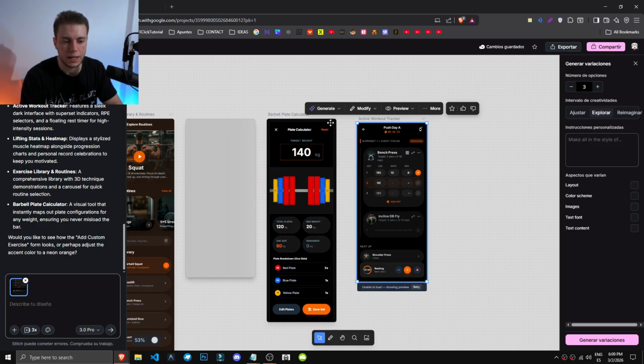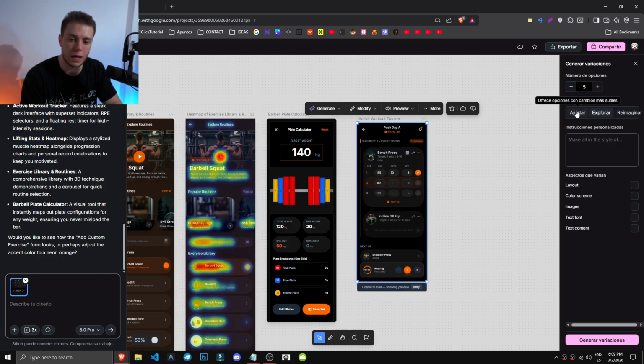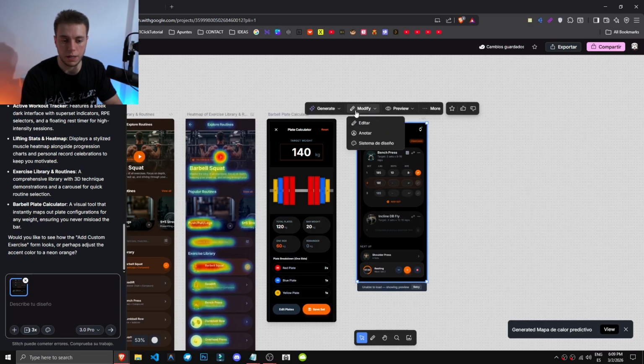We can generate up to 5 variations, and it says creativity range. Adjust means it offers options with more subtle changes. Explore unleashes creativity a bit without overdoing it. And reimagine basically goes all out, okay? Then we can give it custom instructions, which isn't my case right now. I just want to see what it can do for us.